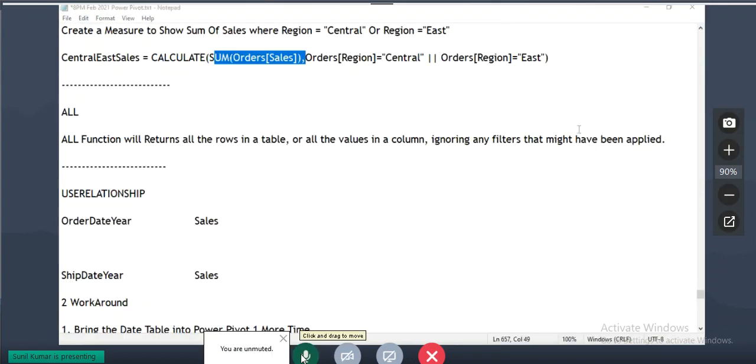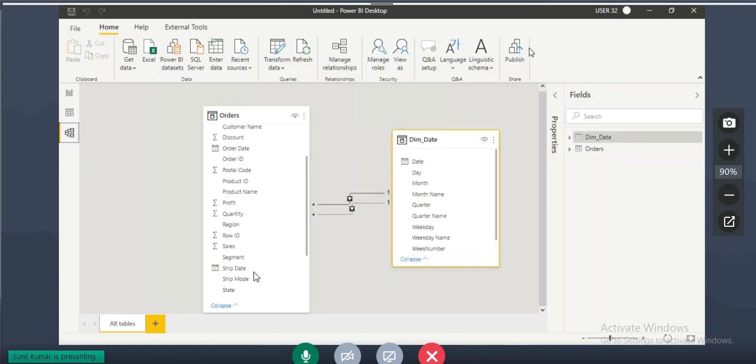Fine, guys. Yes, one question. Here again, when you try to establish a second relationship, what will you get? It will be an inactive relationship only, right? You established a relationship, and the second relationship is inactive only, right? Then what is the use? If you want to get order date year-wise sales and ship date year-wise sales, an active relationship is mandatory, right?